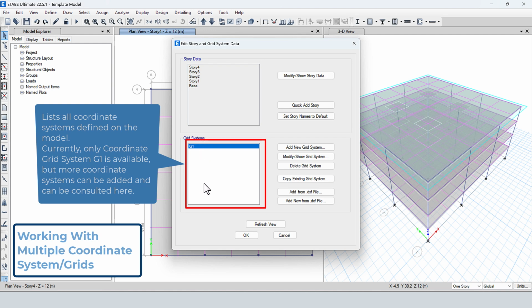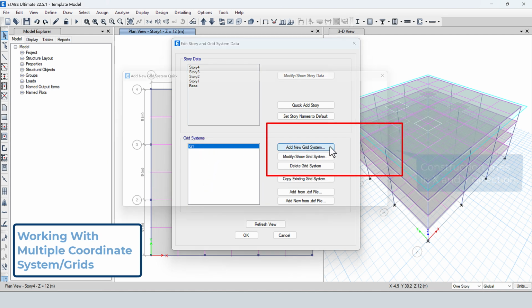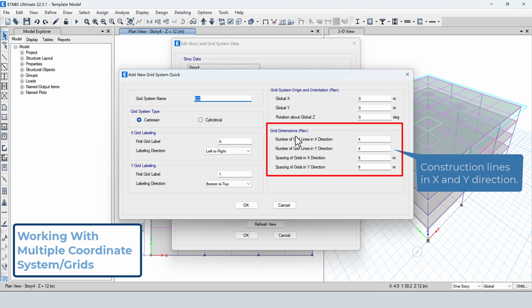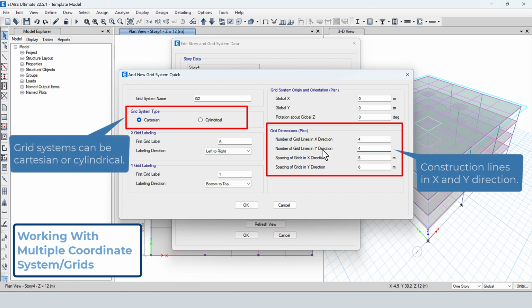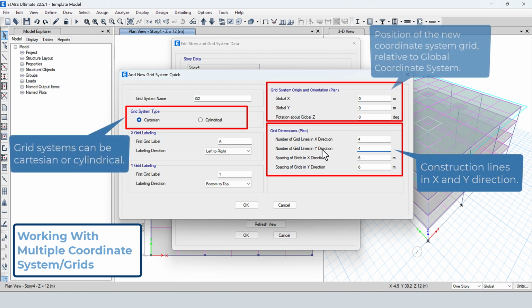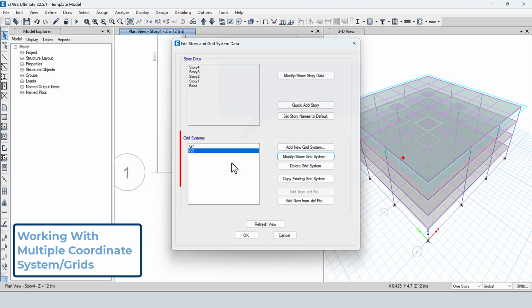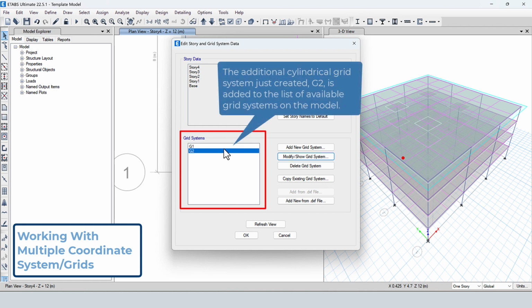To add an additional system, select the option Add New Grid System. For each coordinate system, a three-dimensional grid system would be defined, consisting of construction lines that are used for locating objects in the model. Each coordinate grid system may be of Cartesian or cylindrical definition, and is positioned with respect to the global system. As soon as the second grid system is created, both coordinate systems become available on the interface. Both Cartesian and cylindrical grid systems can coexist on the same model.